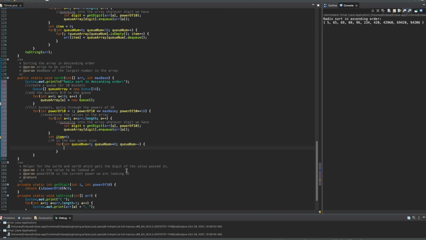So inside of here, we're going to have another for loop. We've already declared the item, so we have to have this in here. We're going to run it as long as the queue is not empty. So qArray, with the exclamation mark out front, qNum, so we're getting the specific index that we are looking at for this array. Then we're going to hop out of here and do dot isEmpty. So as long as it's not empty, we're just going to do item plus plus.